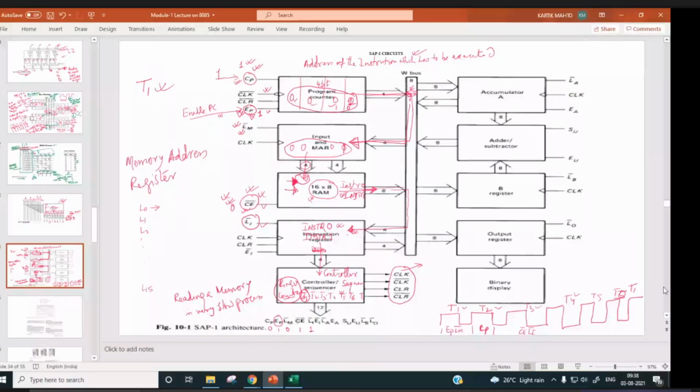Right, LA bar is for loading the accumulator, so nothing has to be loaded, so this will be 1. EA also has to be 0. SU, we do not want to add or subtract right now. The program counter will be outed, so this will be 0. U also has to be 0. LB bar is loading the B register, so this has to be 1. LO bar is outputting the data onto the output register. We do not want to do this, so this has to be 1.